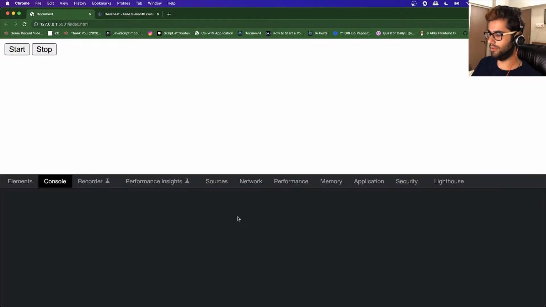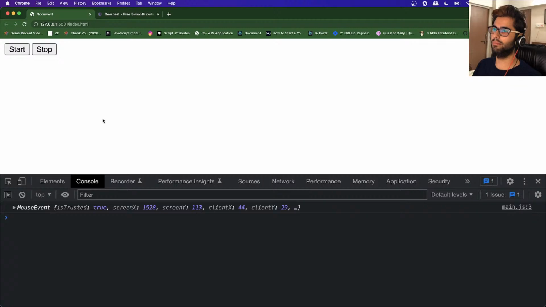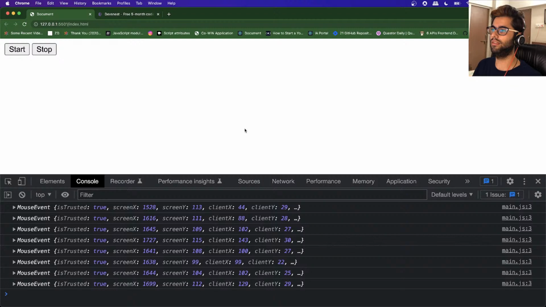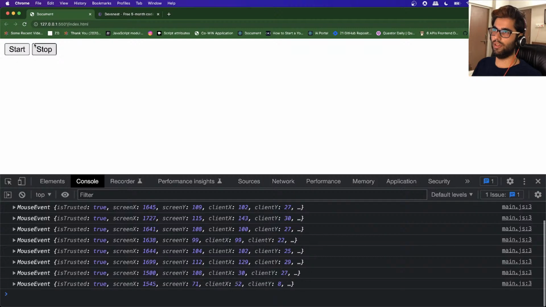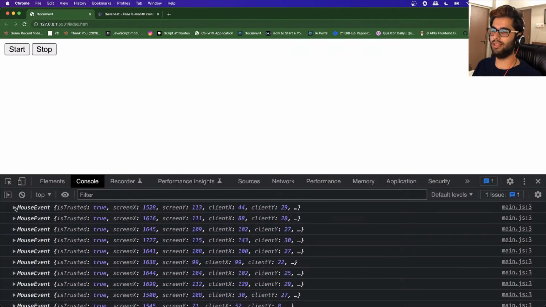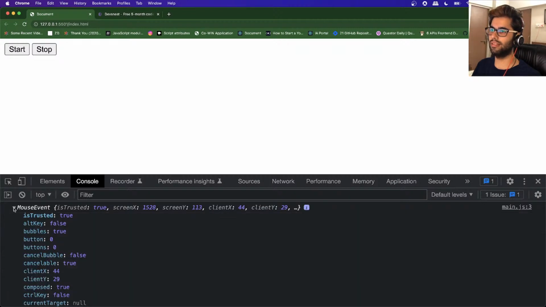Let me open the console, and when I'm moving the mouse right now, nothing is happening. When I click on start, and now when I'm moving the mouse, you can see that it is logging something on the screen. Okay, so whenever I'm moving my mouse around over here, it is logging all of this information on the screen. So as I had told you, whenever this function is being called, it is called with this event object. So let's look at this.